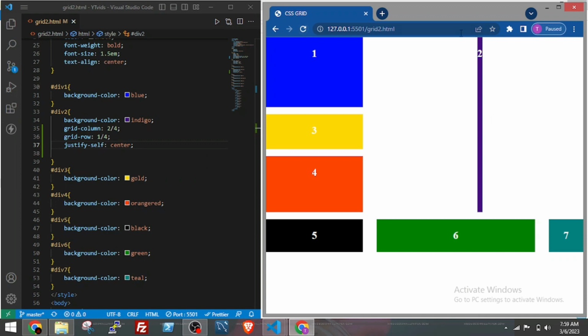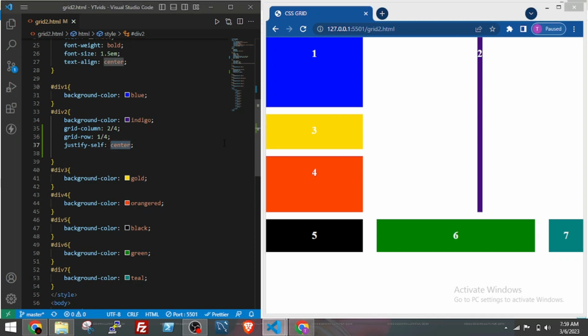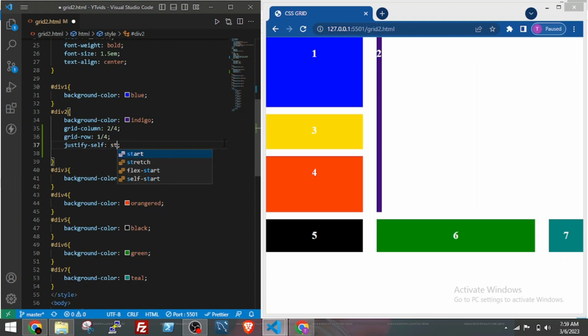Here, initially it occupies the entire cell, that's why the entire cell was colored as indigo. Now there is the center and then there is a start and end.